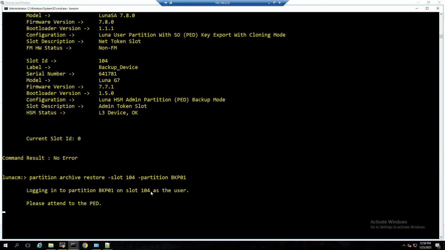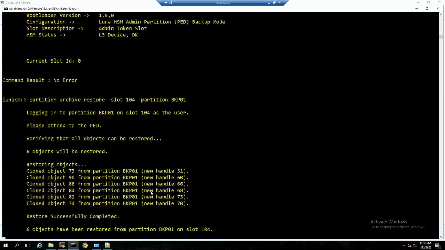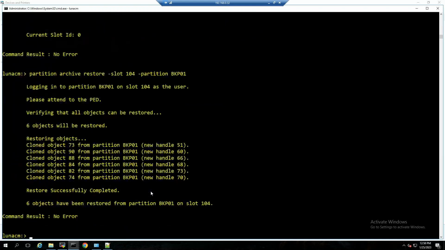It requires the crypto officer of the BKP01 partition to log in, because he is the one who is the owner of your key material. They have to log in. User logging in. Insert the black PED key, inserted, and the PED PIN, entered. Just one command, and now your cryptographic content is restored.